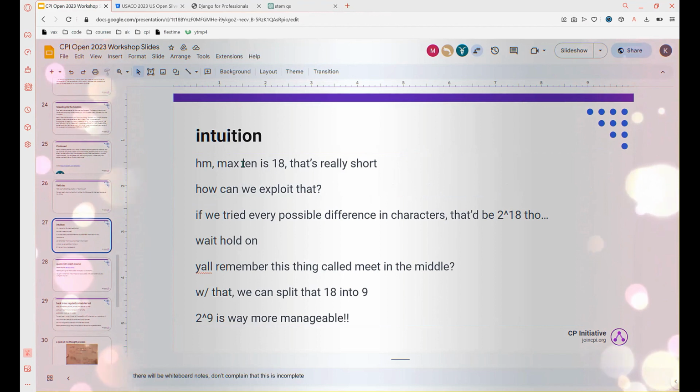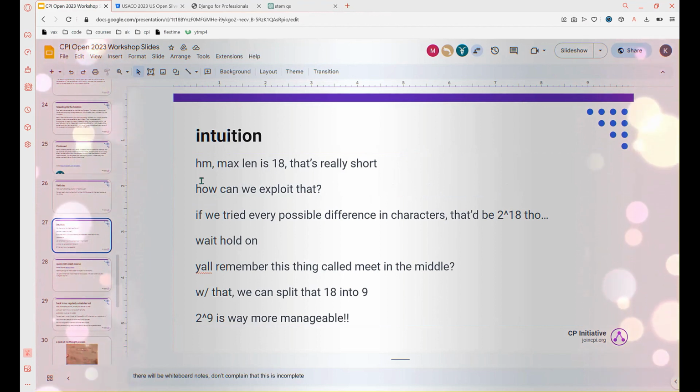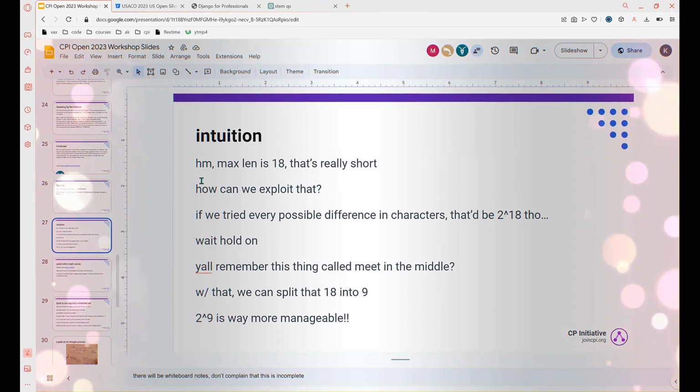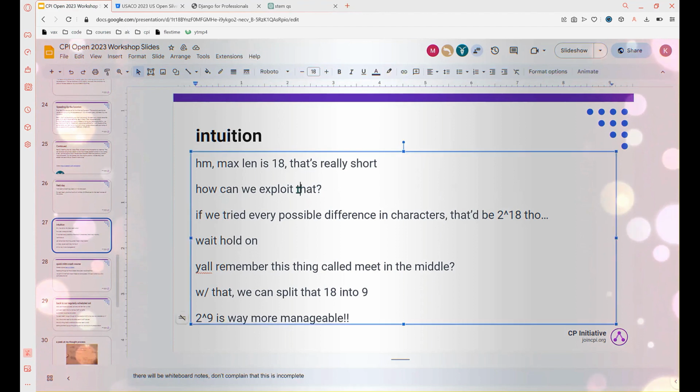So if you'll notice, the maximum length is 18, and that's really short. It's to the point where 2 to the n actually works. So how can we exploit that?